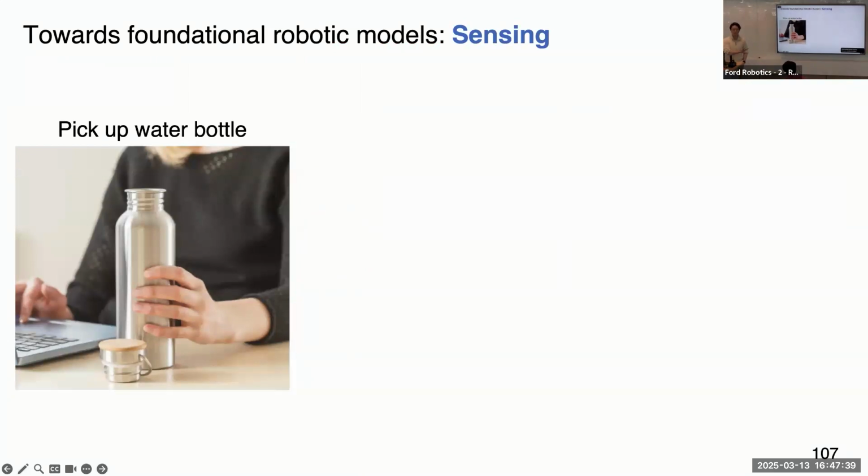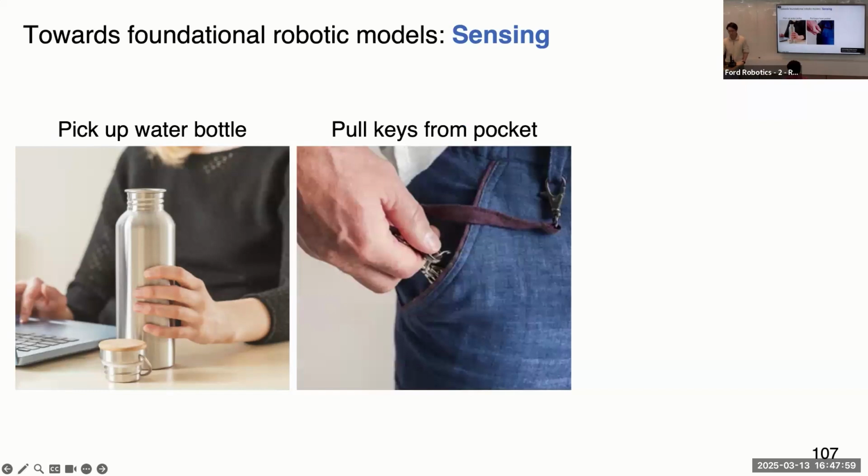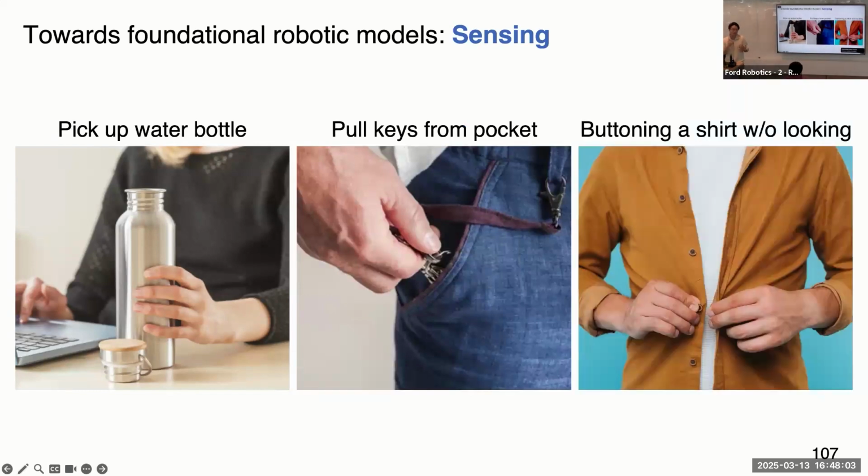Tactile sensing plays a hugely important role in understanding our detailed interactions with the environment. For example, from vision alone, it's very hard to know whether it is a loose grasp or a tight grasp. And when you are sitting there, how do you know you are sitting in a stable posture? It's the tactile sensing from your body that tells you. So touch plays a very important role for fine-grained interactions, even in cases like pulling keys from your pockets or buttoning a shirt without even having to look at the interaction process.